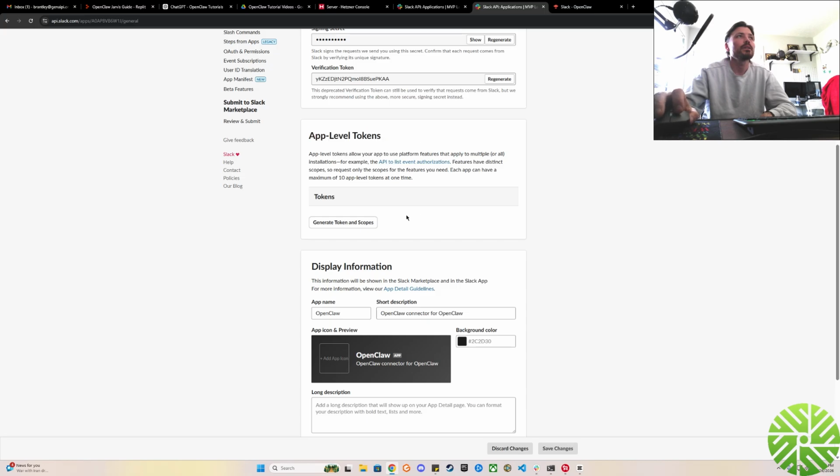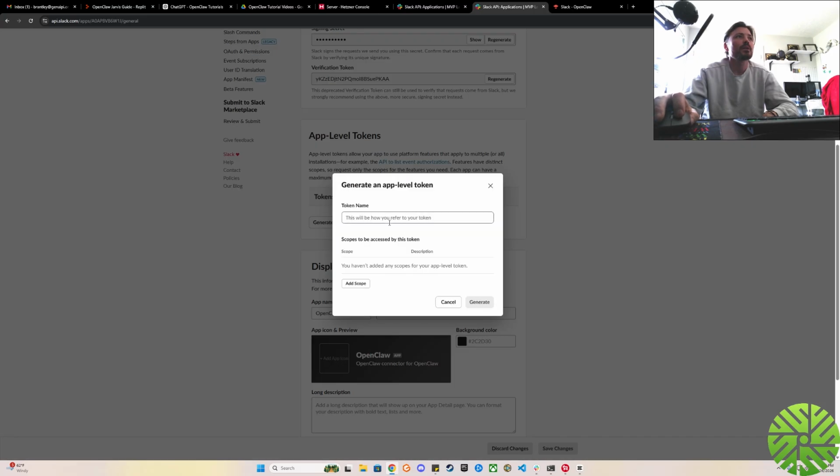This is the other thing you would need. So app level tokens allow your app to use platform features that apply to multiple or all installations for your company, essentially. So features have distinct scopes, so request only the scopes for the features you need. Each app can have a maximum of 10 app level tokens at one time. So we got to generate this. We'll say OpenClaw tutorial.